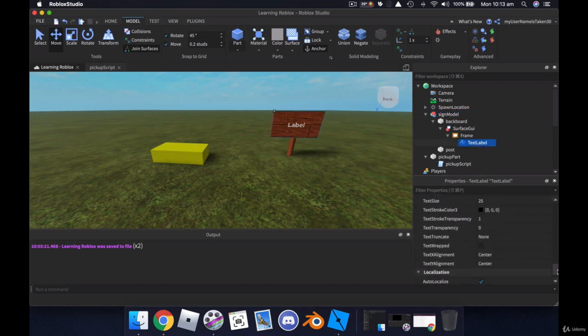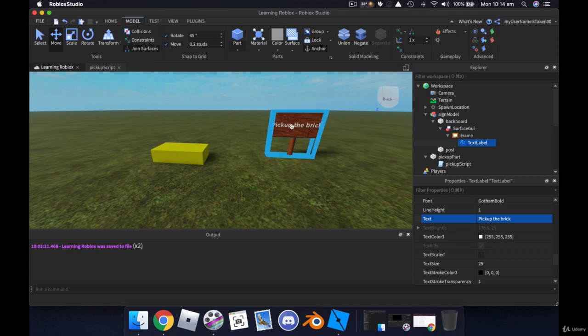And if you come down to where the text was again, you'll see that text is saying label, and we'll say pick up the brick or whatever it is. Okay, so pick up the brick, and the text is a little bit out at the end, so if you wanted to bring your text down to say 20, there we go, that'll put it in the middle.